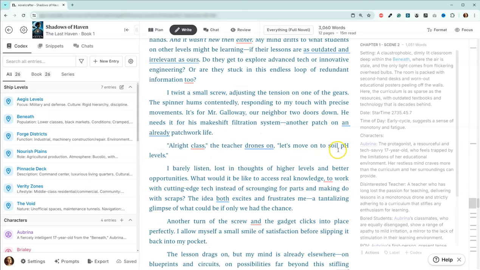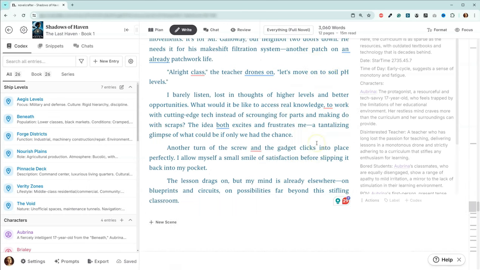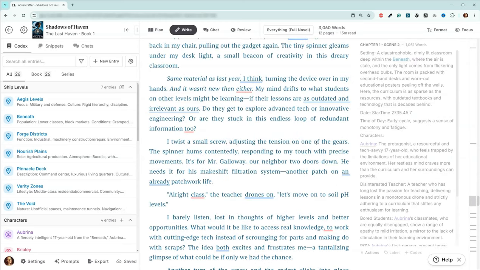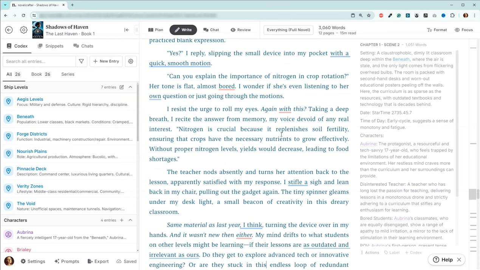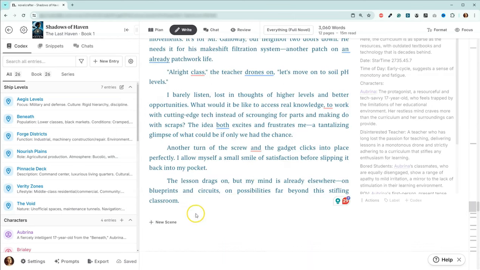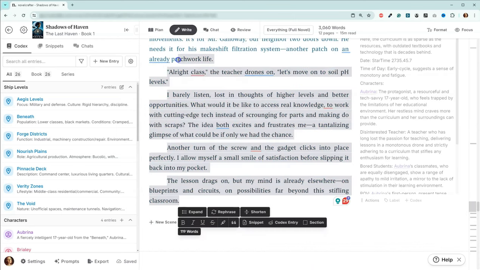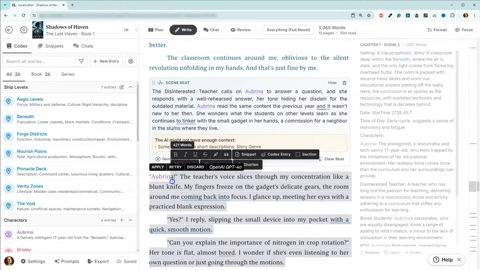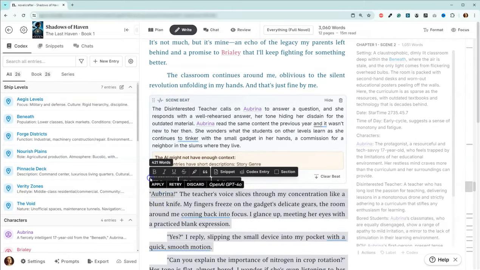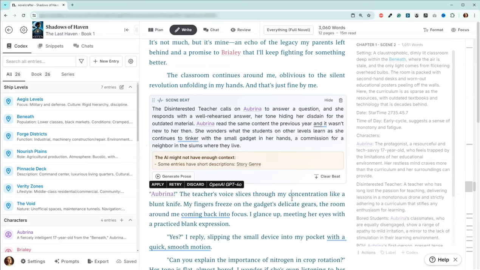Okay, let's move on to soil pH levels. This is cool. I definitely think that I would probably turn off my Grammarly, because it wants to take over. But I'd be interested in looking at this more. Here we go, we've got 421 words that it generated, and seeing how it stands up against some of the other stuff that I've created for this project, I might give it a shot.